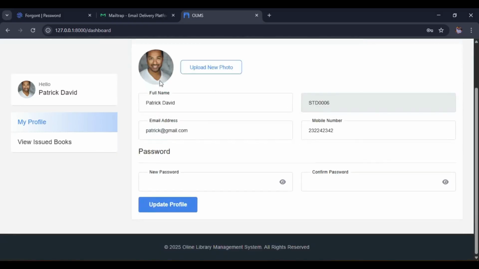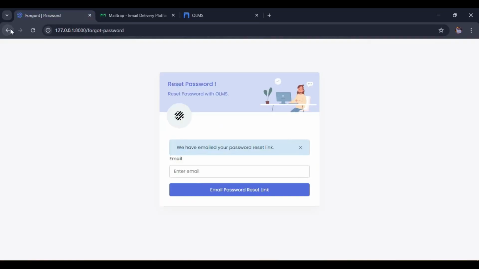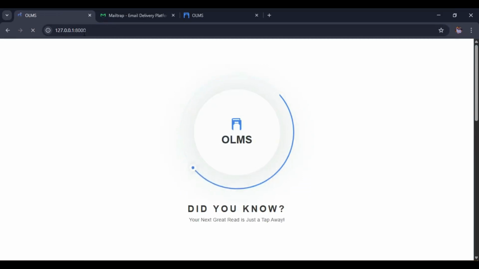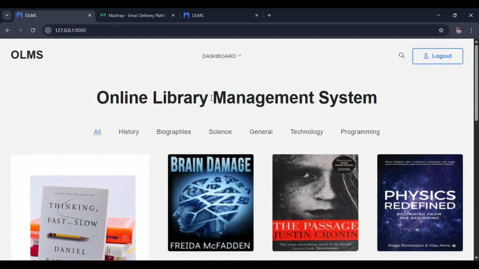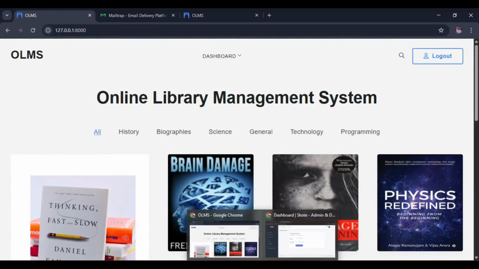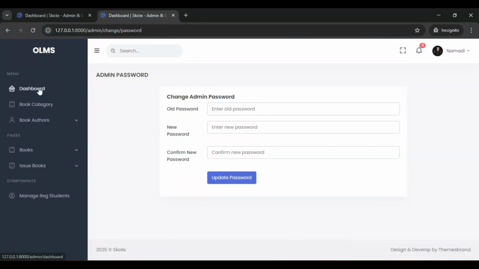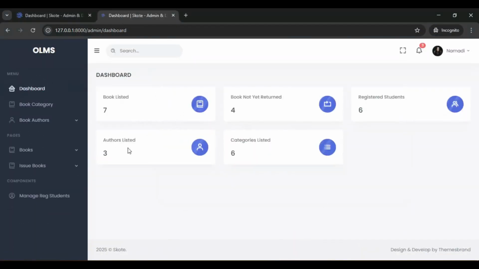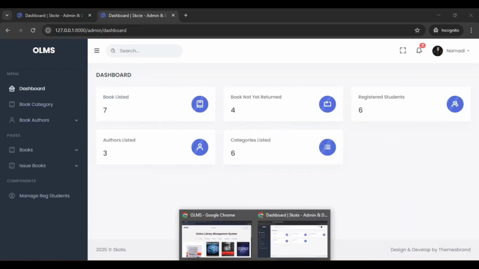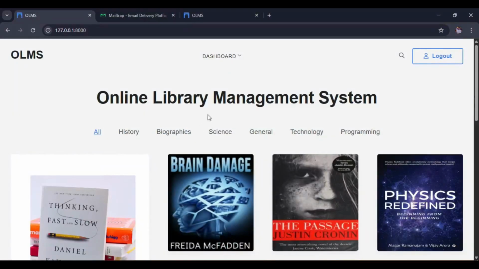Alright, so friend, this is all about the project that we're going to be building in this course. I hope this is something you really like to be able to design all by yourself from scratch using the Laravel framework. Alright, here's our frontend section and here is our backend section. Let's actually go to the dashboard view. Alright, as you can see, this section is also dynamic. So friend, this is all about the project that we're going to be building absolutely from scratch in this course.